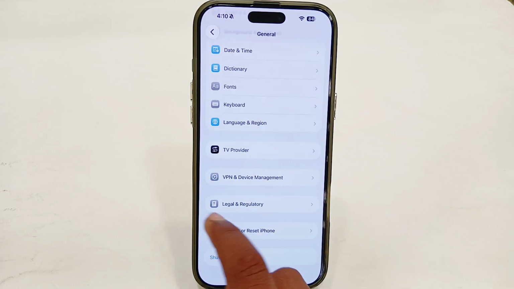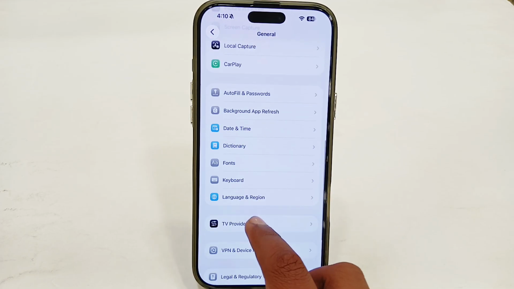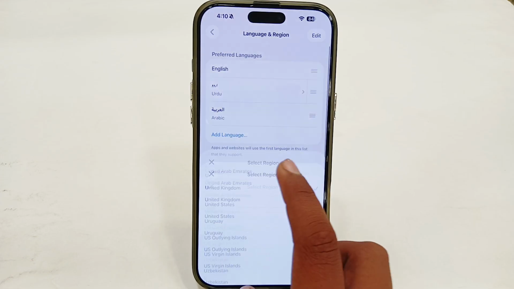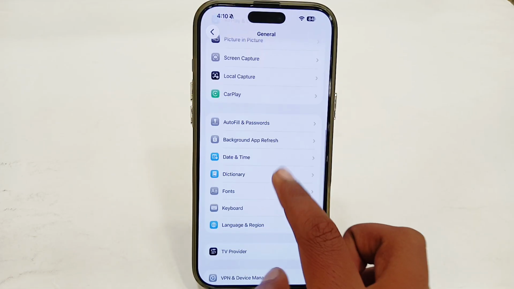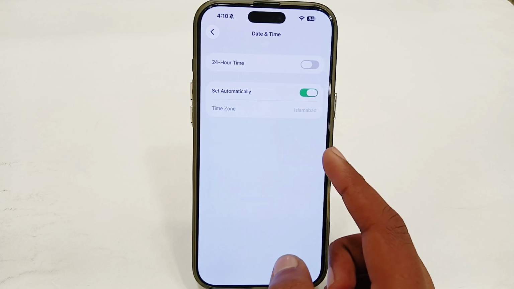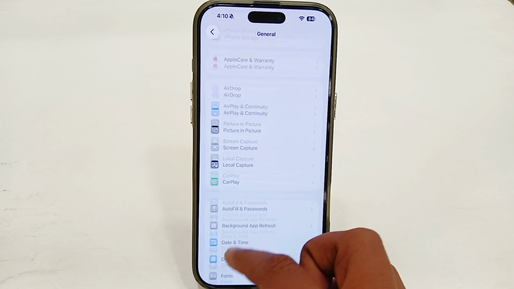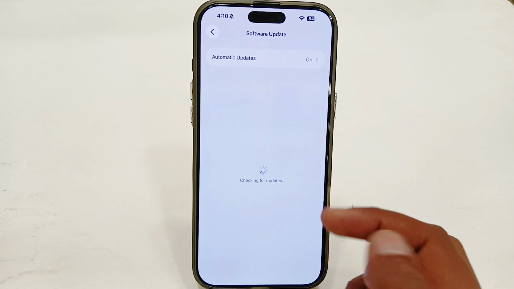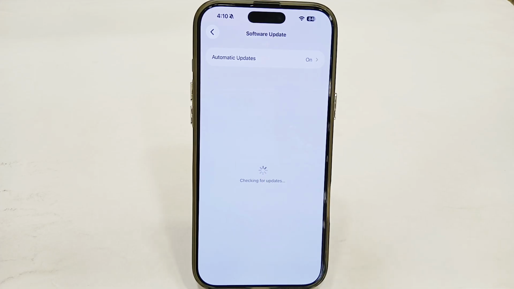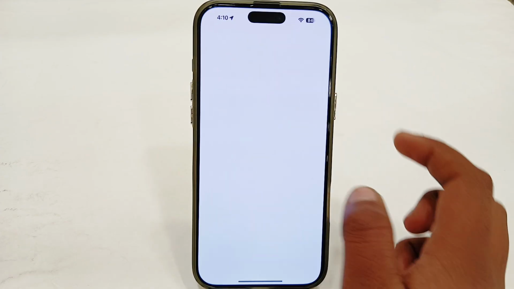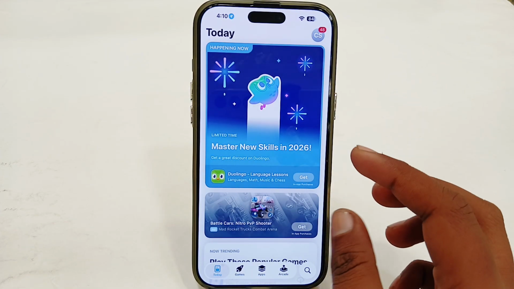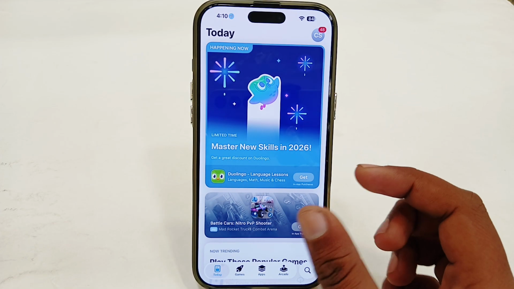After disconnecting the VPN, simply go back from here, go to Language and Region, select Region and select your own region from here. Again, go back and go to Date and Time, enable the toggle to set your date and time automatically. Go back and go to Software Update and just try to update your software. After updating your software, just go back and open your App Store, or you can try one more thing to prevent any kind of issue.